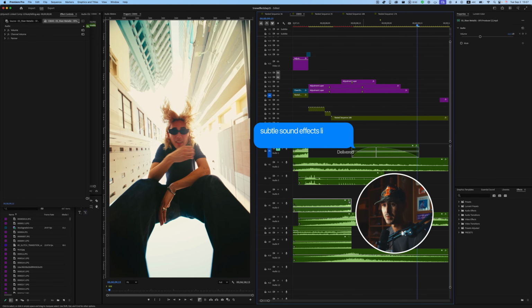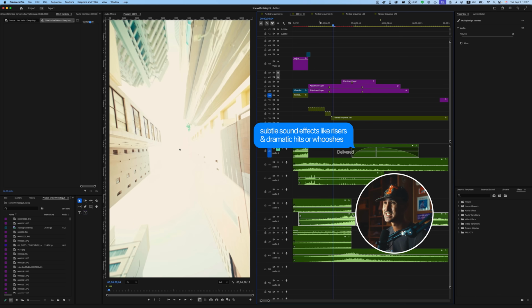If you add some subtle sound effects like risers and dramatic hits or whooshes, you can really elevate your sound design to make this sound a lot more realistic.